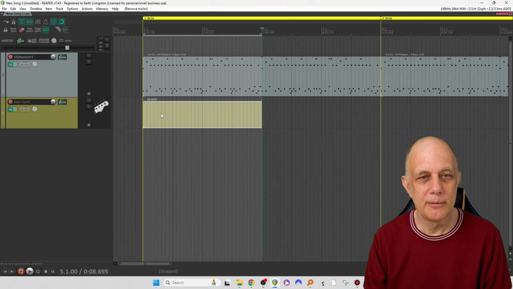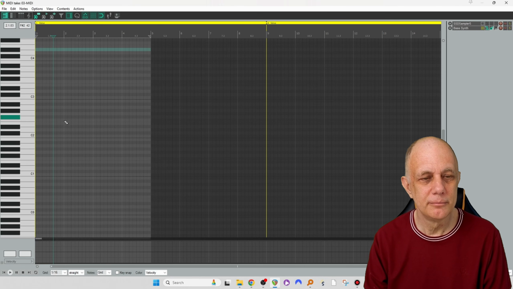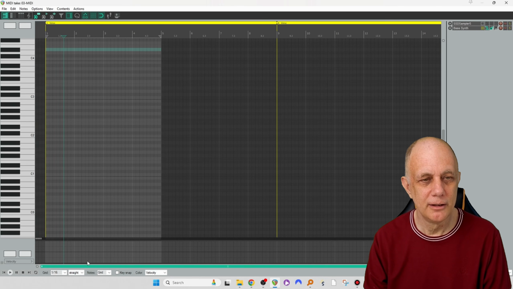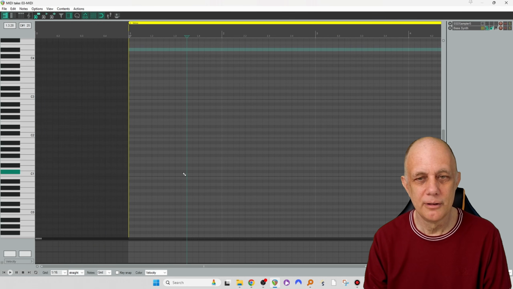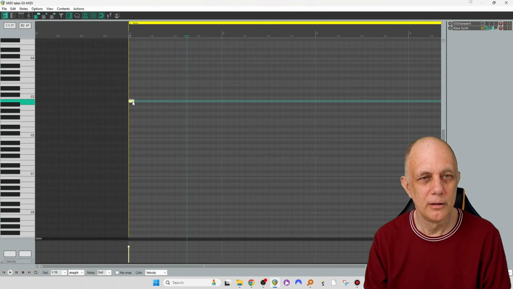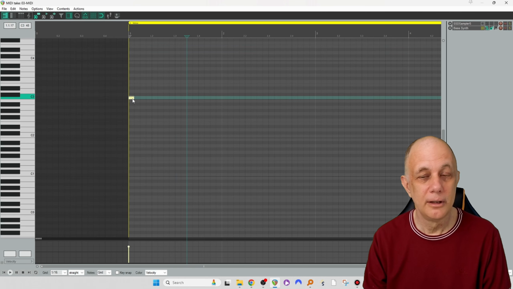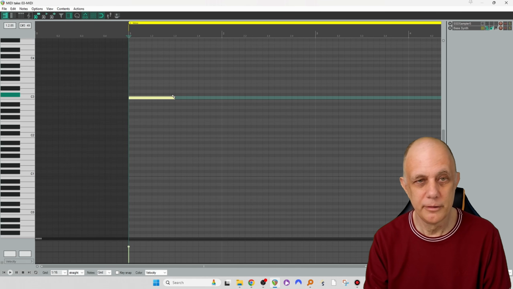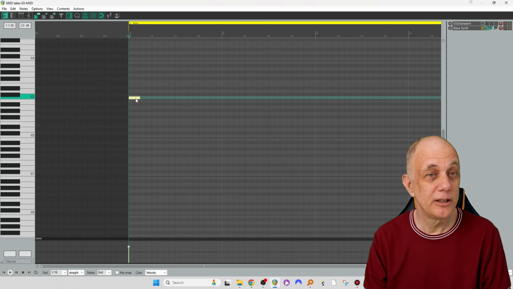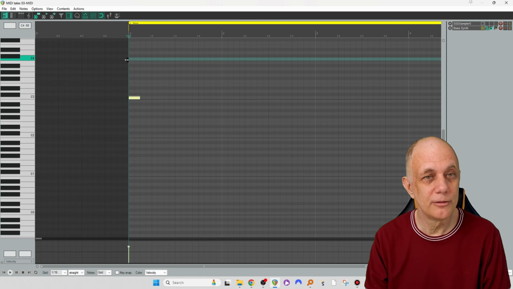So if I double click on the MIDI item, you can see the item here. I'm going to scroll in and out with the scroll wheel to make this readable. So I can just left click and draw a note. And if I want it longer, I can draw it out. This particular bass model sustains the note until you put in a stop or tell it to play another note.